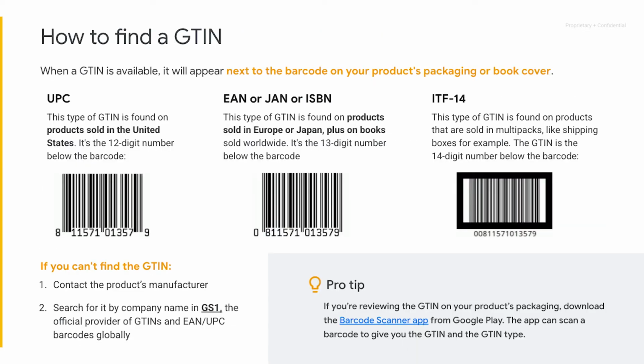To find the GTIN of your products, you can refer to the barcode on the product, your product's packaging, or book cover. You can also download the barcode scanner app from your app store, and with the app, you can scan a barcode to get the GTIN and the GTIN type. Take a look at the example barcodes here to get a sense of how the GTIN can be displayed on your product. If you can't find the GTIN, you can always contact the product's manufacturer to ask for it.